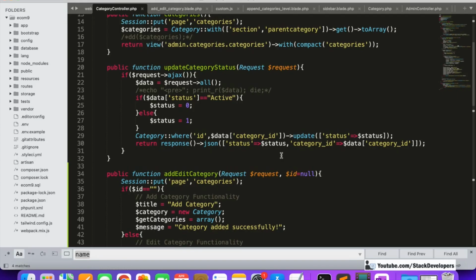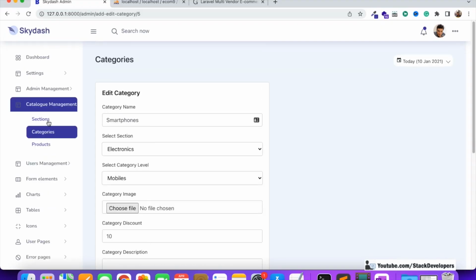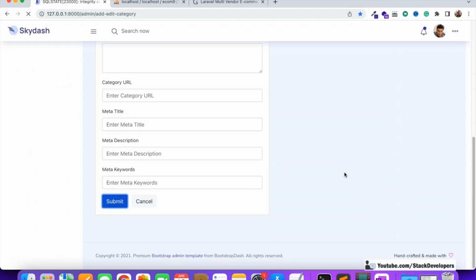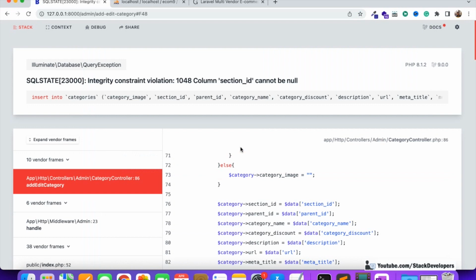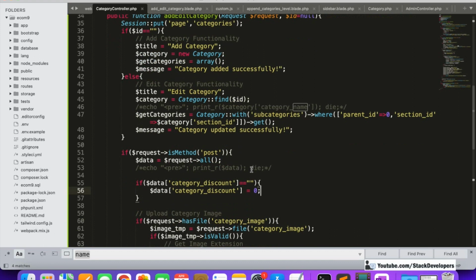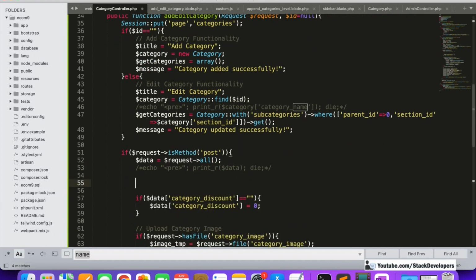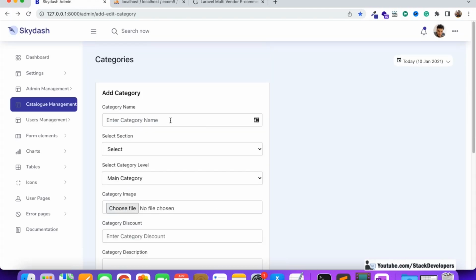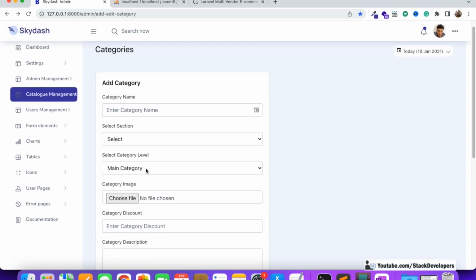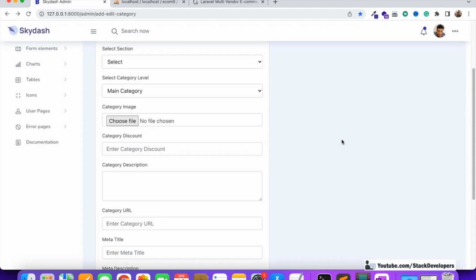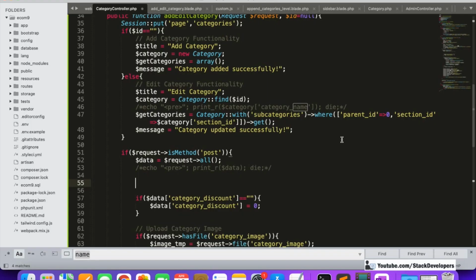Okay, let's continue. If we add a new category, click on add category and then submit, you can see many issues come up because we have not provided any validation so far. For that we need to add the Laravel validation for the add edit category form. A few things are mandatory in this form: category name, section, category level, and category URL. These four things are mandatory, so we are going to provide validation for them.